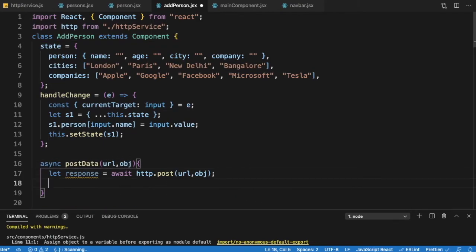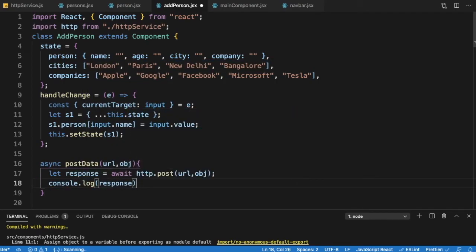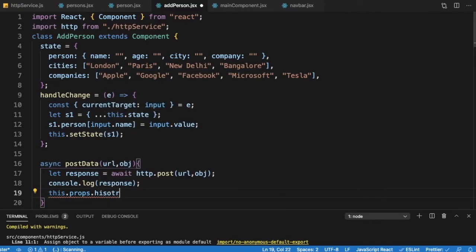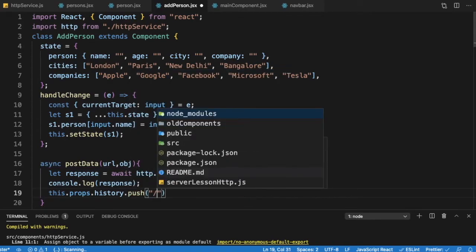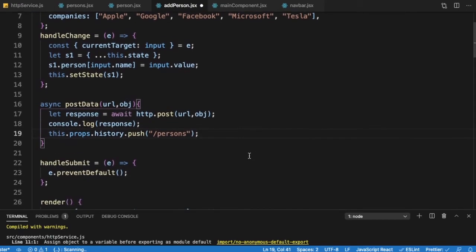Once we have done this, let's just console.log response, and once the response has come, we can just route ourselves to this.props.history.push. Where do we want to go? Slash. That's where we want to go.